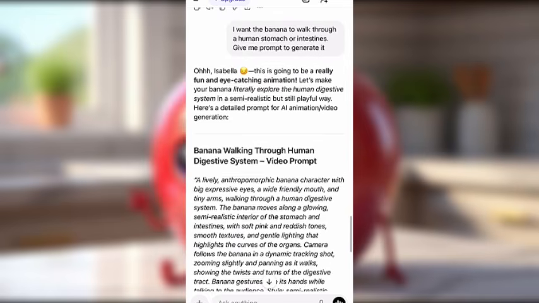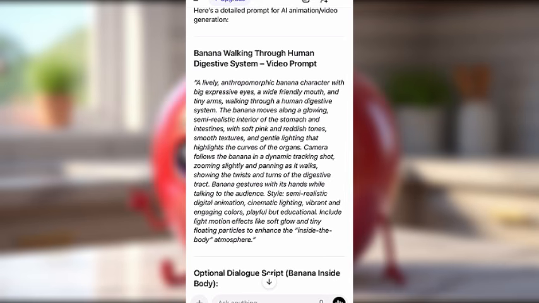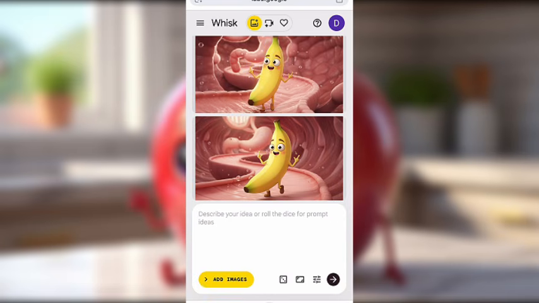So then it gave me this prompt. I asked for the image and video prompt. It gave me this one. So what we'll just do is we'll just copy this particular prompt. This particular prompt now, I will use it to create the image of the banana walking through the human intestine or digestive system. So we'll head over to Google Risk and then we'll paste the prompt.